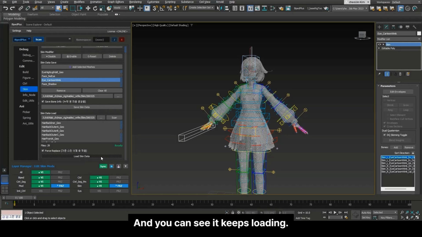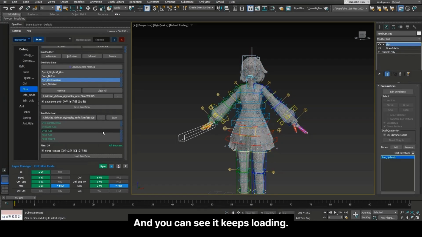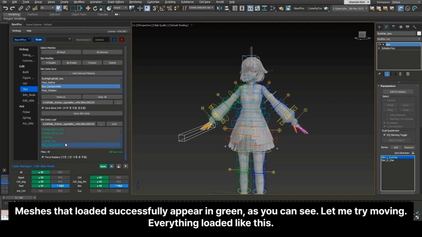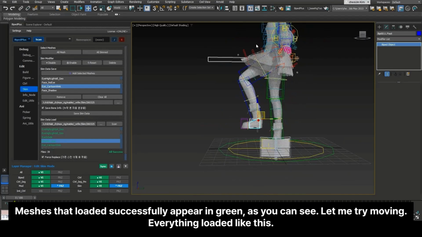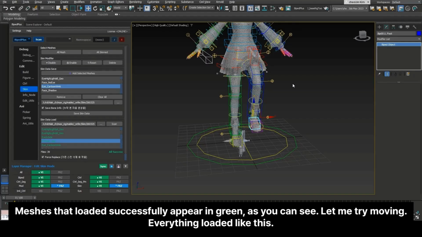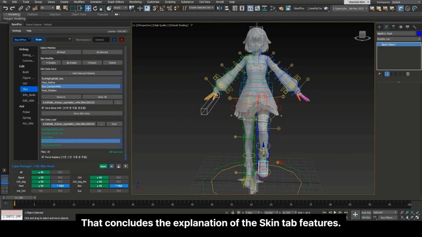And you can see it keeps loading. Meshes that loaded successfully appear in green, as you can see. Let me try moving. Everything loaded like this. That concludes the explanation of the skin tab features.